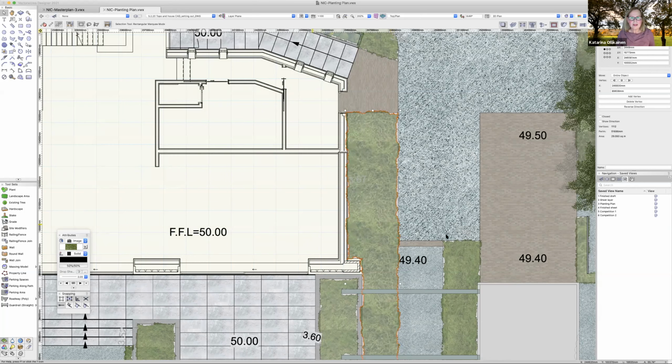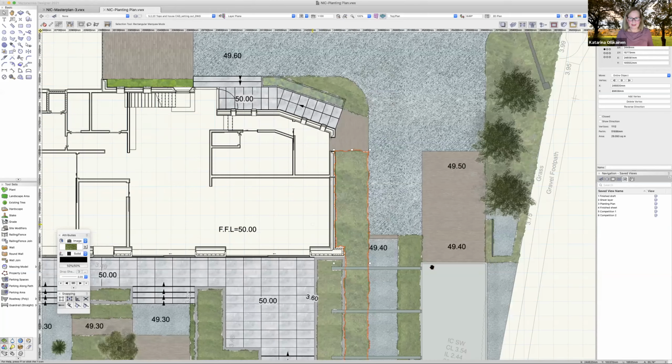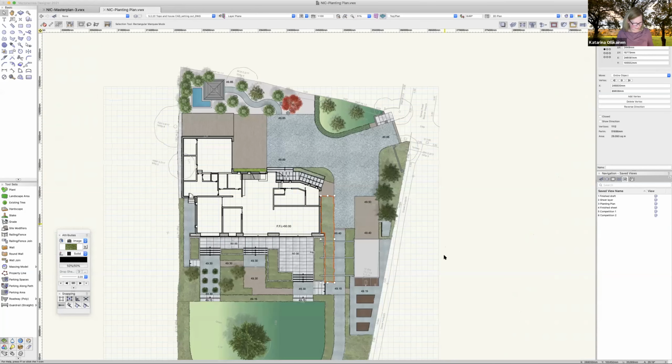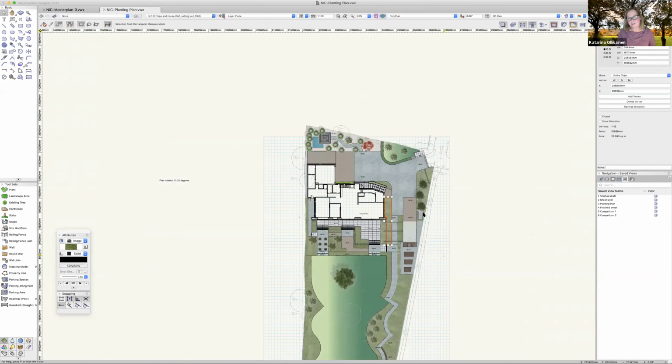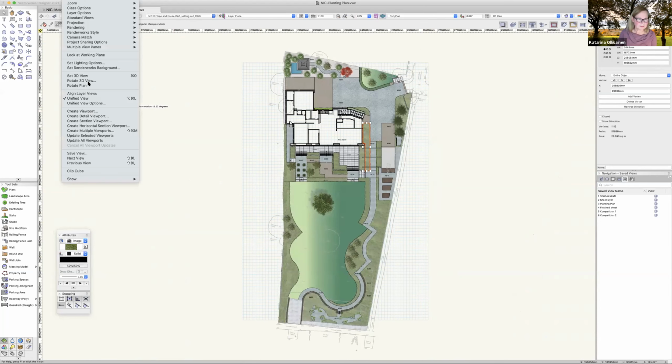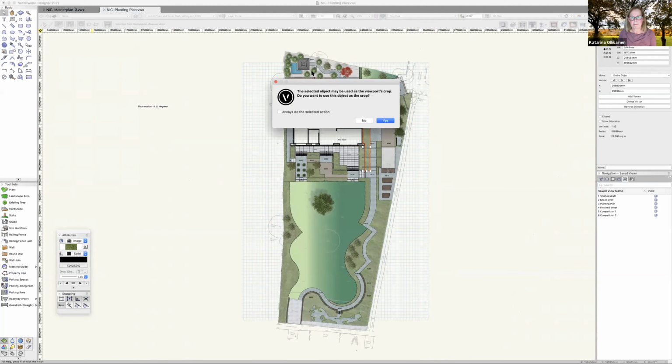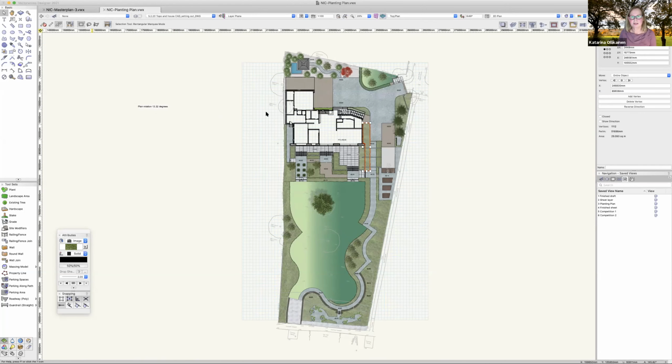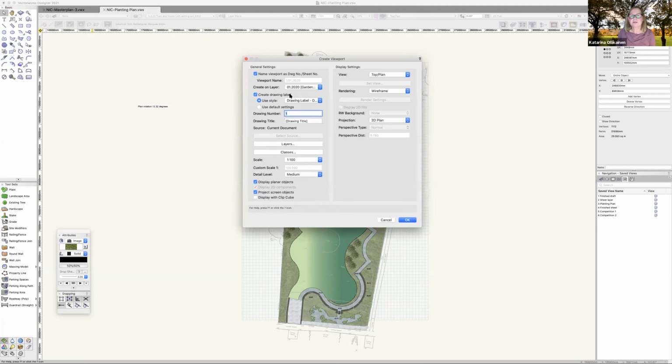So when you've done this, then it is time to create your master plan. And that's super easy, and I'm sure you all know how to do that. You go up to View, Create Viewport. And I don't want to use that as a crop. You decide on what layer you want to create the viewport. And of course, you always want to create the drawings that you're going to produce from sheet layers. The design layers are where you're working, and the sheet layer is where you're producing the drawings.